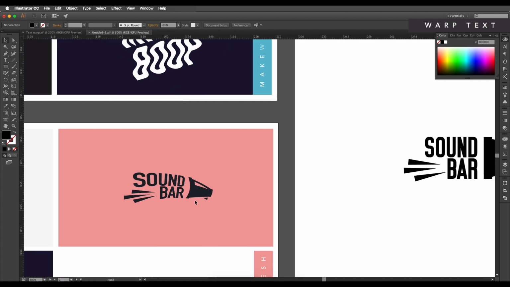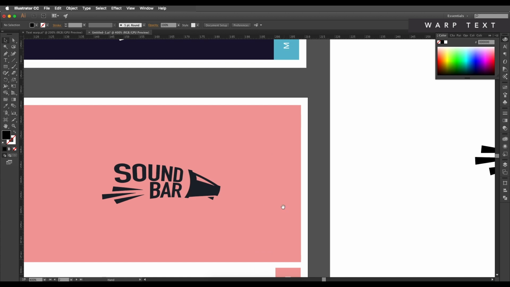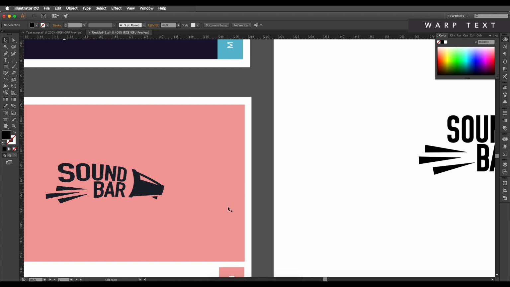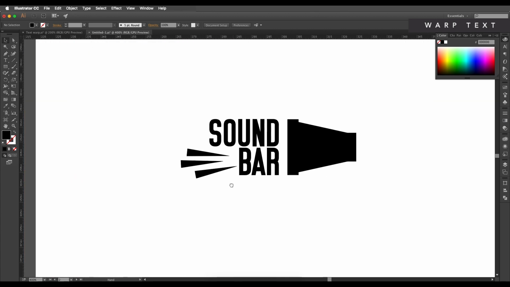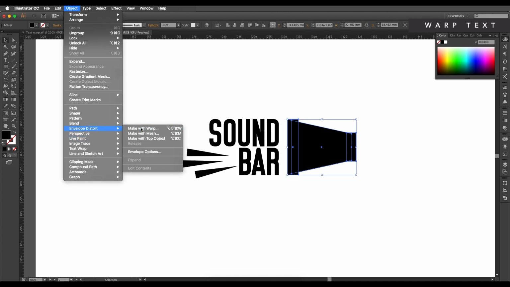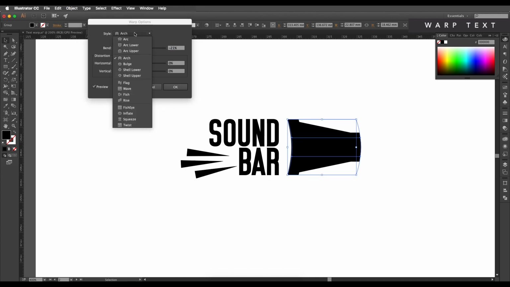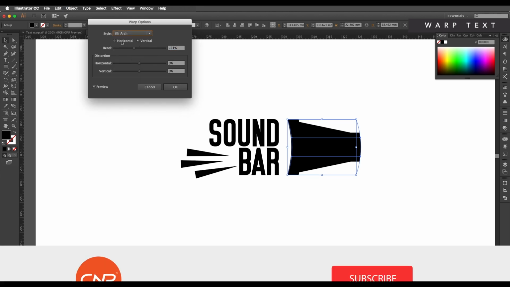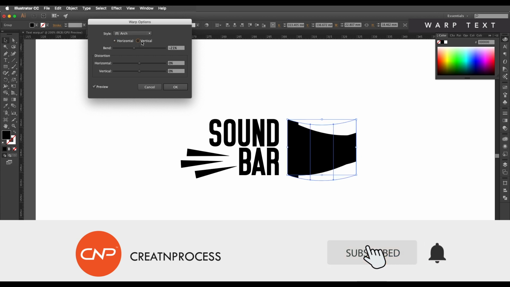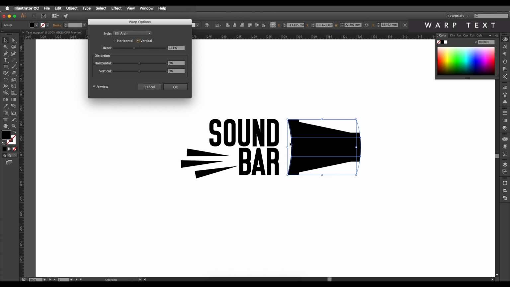Now the next step we're going to do is to give this little curvy look, and to do that I'll be using our previous option, that is the make with web option. So what I'll do is I select these, group them up, and now we'll go to object, envelope distort, make with web option, and here we'll select this arc. And if you choose from horizontal and vertical, you can see the effect. So right now I need the curve on the vertical line, so I want it in a vertical way. So selecting that vertical, you can adjust the curve according to your needs.